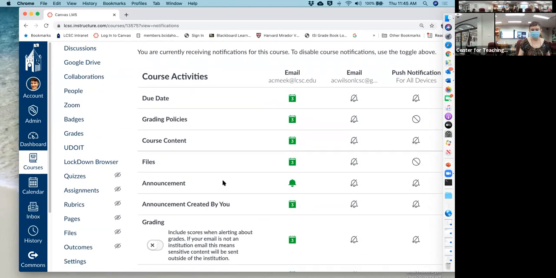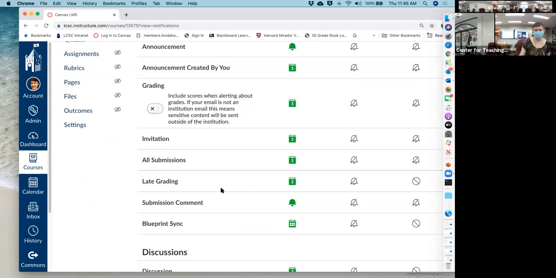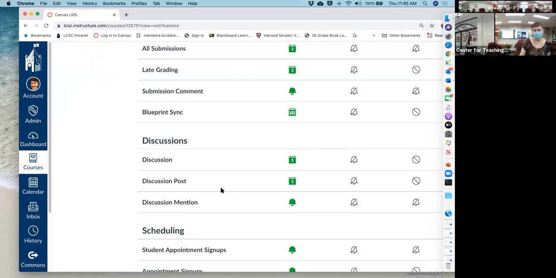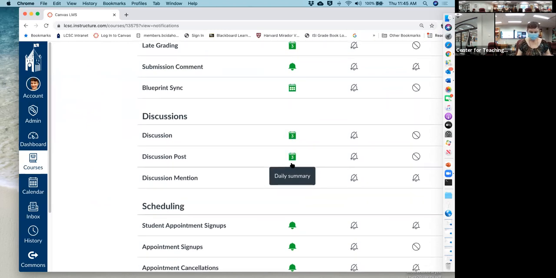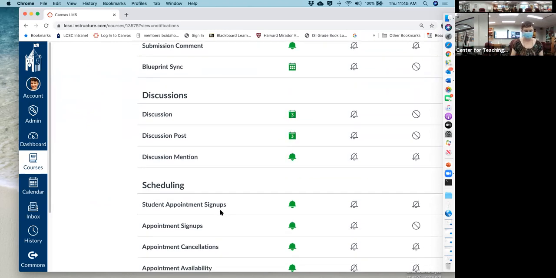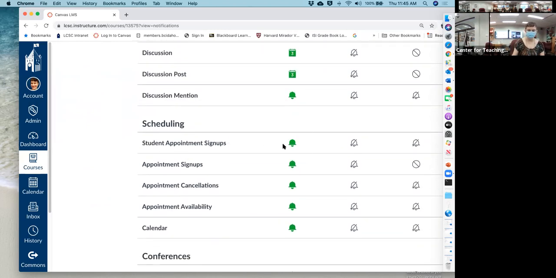And maybe in this class, it's not really that discussion heavy, or maybe it is discussion heavy. So instead of a daily summary, you want to give me the notices every time. That would drive me insane because that would be so many discussion notices, but you can adjust at the course level the kinds of notifications you would get. And here's your student appointment signups. I have mine set to let me know immediately because I would want to know.